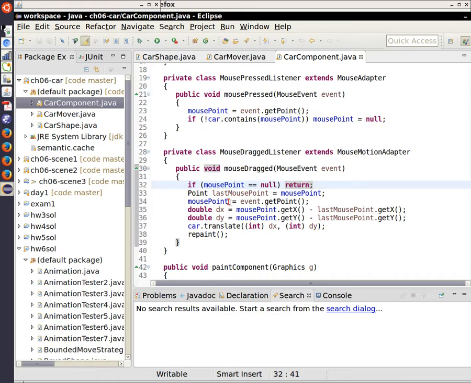Let me just draw this picture. So let's say previously I clicked here, and now I'm dragging the mouse so that I'm now here. Then I'm computing the difference between the old one and the new one in x and y, and then I'm translating by that difference. Why do I make myself that trouble? Why don't I simply put the car where the mouse is? Couldn't I simply just take this car and just call it set x, set y, or set bounds or something so that it's where the mouse is?